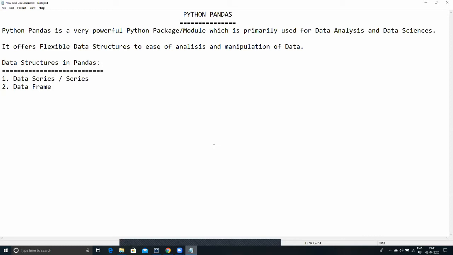Because it offers us some very flexible data structures which are required for easy manipulation and analysis of data. Those data structures available inside Python Pandas are of two kinds. One is known as data series, or often also called series, and another is data frame. So there are two data structures which we are going to discuss. Basically, these two data structures define what Pandas is capable of doing.